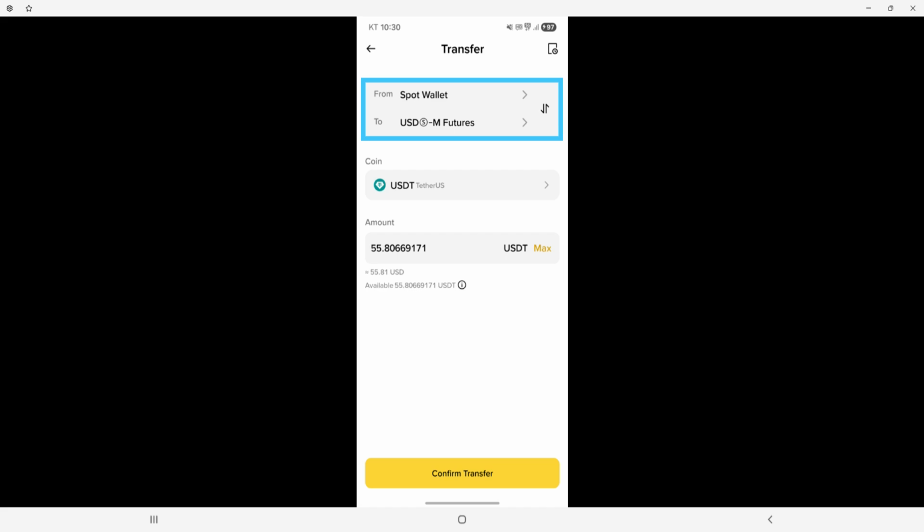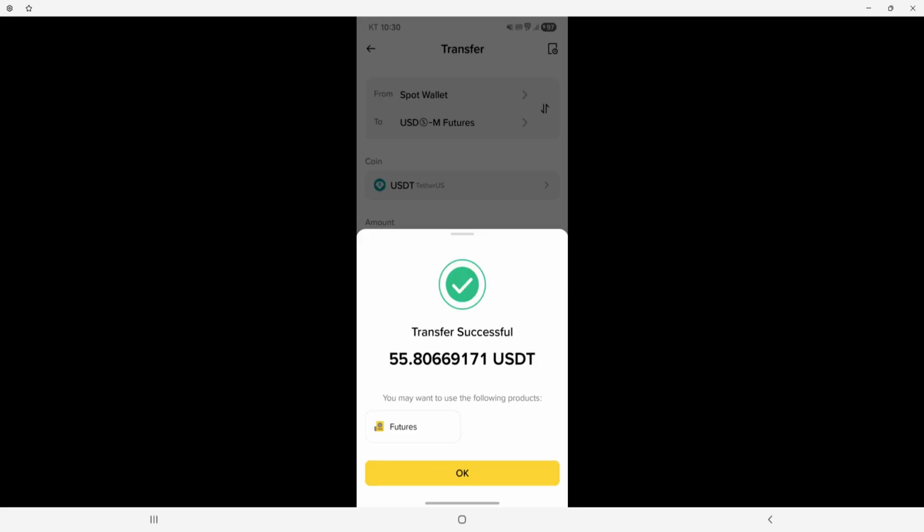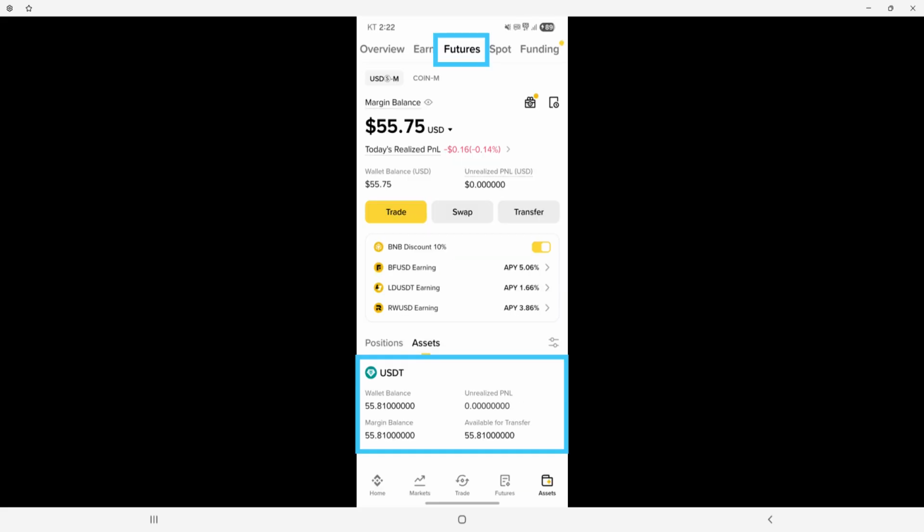Set the transfer direction from spot wallet to USDM futures. Next, select the asset you want to transfer. Then, enter the amount you would like to transfer. After a short moment, the transferred funds will appear in your futures wallet. To enter the futures trading interface, tap the Futures tab located at the bottom right of the screen.